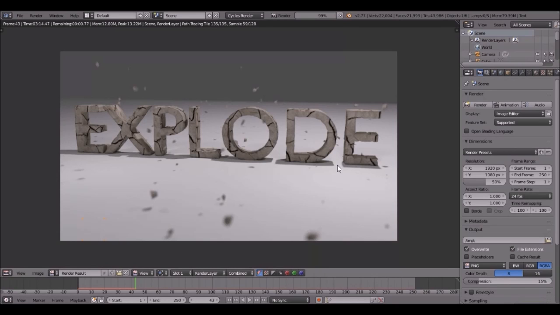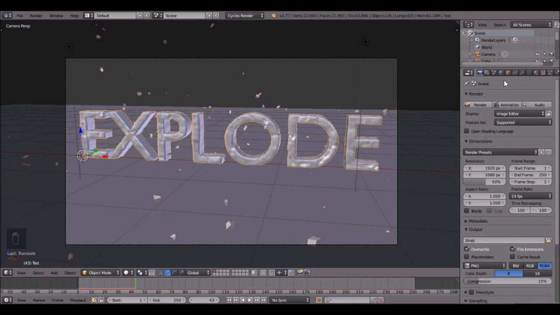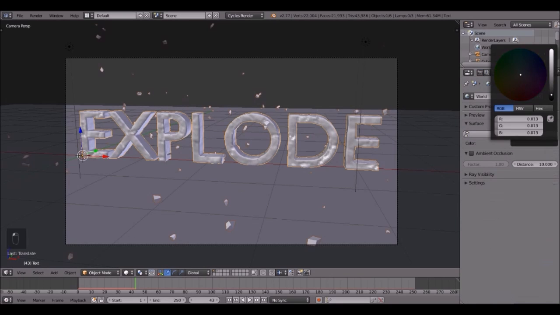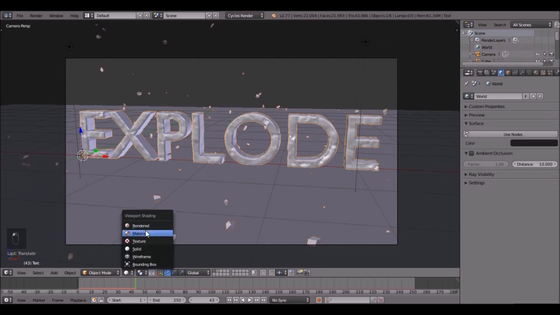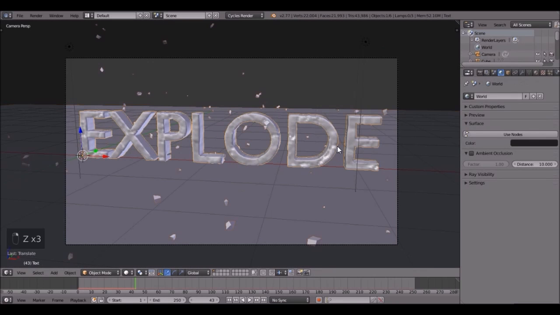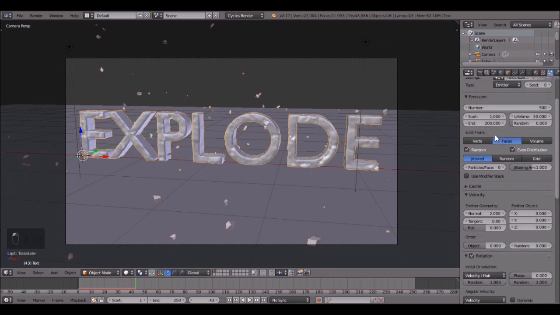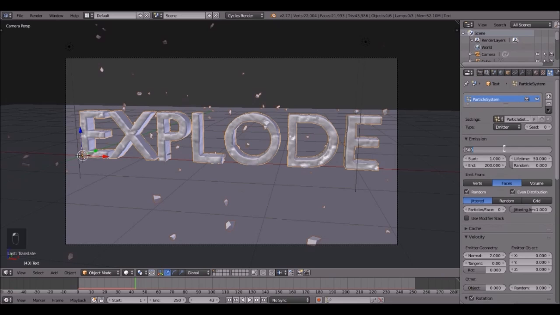Alright, it just finished, and that is looking pretty good. There's just a couple of things I would like to change. First of all, the world, I want it to be darker. Let's see how that looks real quick. Yes, that's better. Now the particles, I changed it to 500, but I kind of want to go back. Let's go 800 particles, and let's play it again.